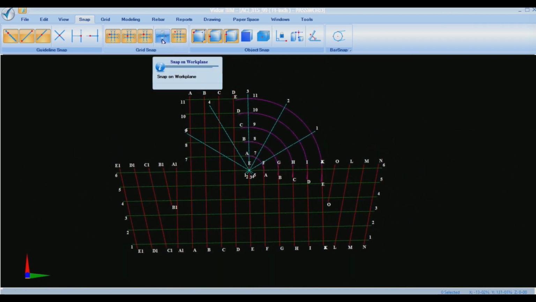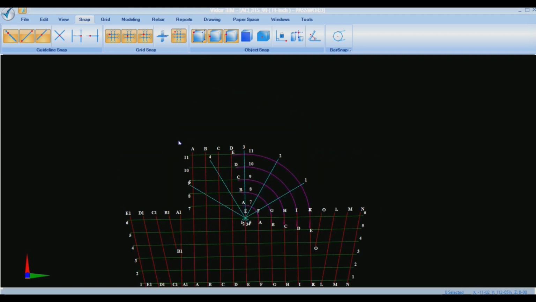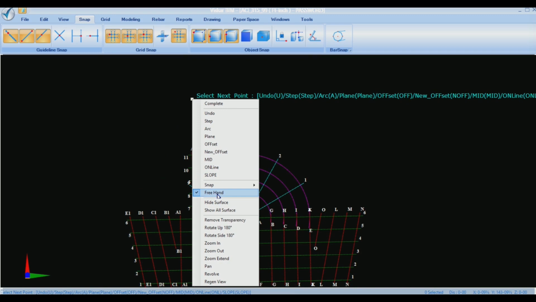Snap on work plane allows the user to only snap around the plane that is worked on. Snap on work plane can be well understood when learning about the object snap options. The snap freehand allows the user to draw anywhere around the template. Snap freehand can also be selected by right-clicking the mouse when the Polyline command is active, and selecting the freehand option.